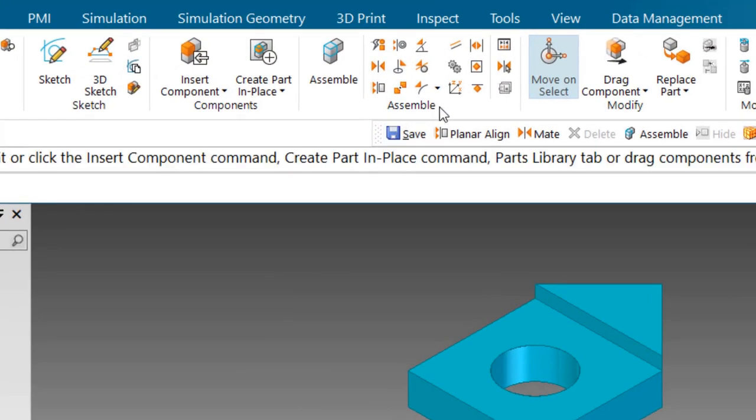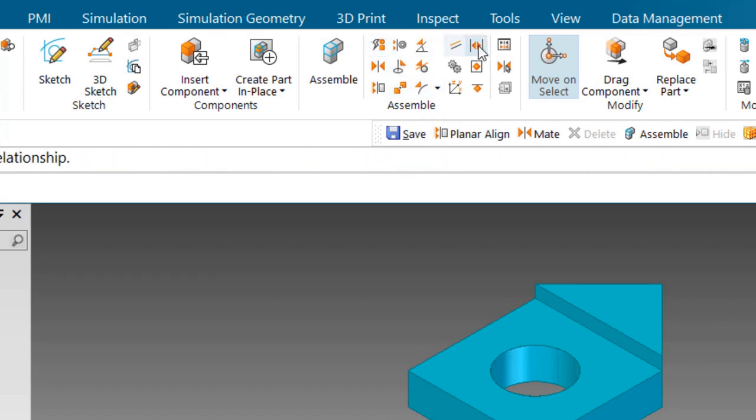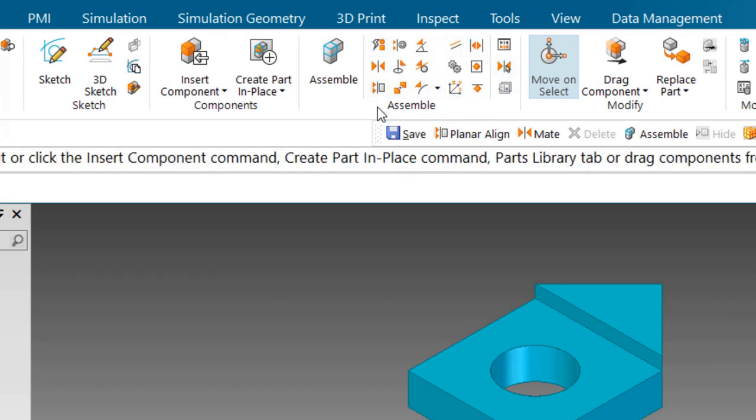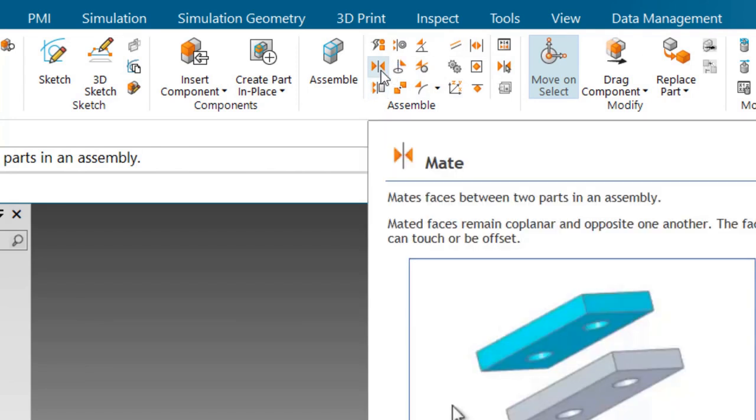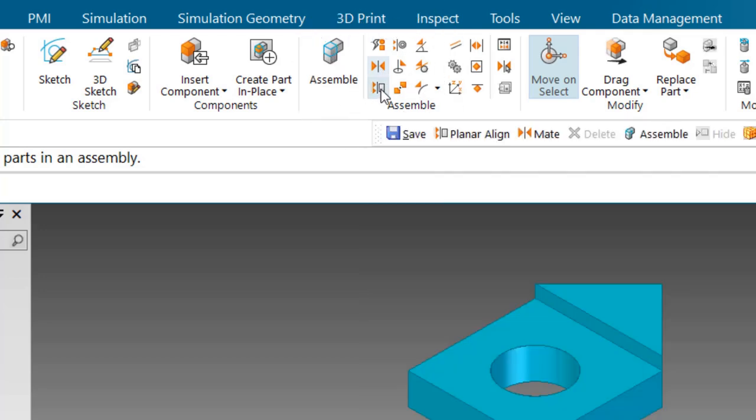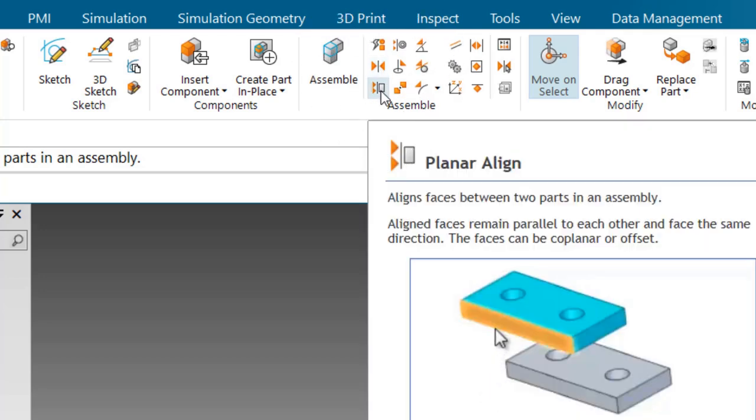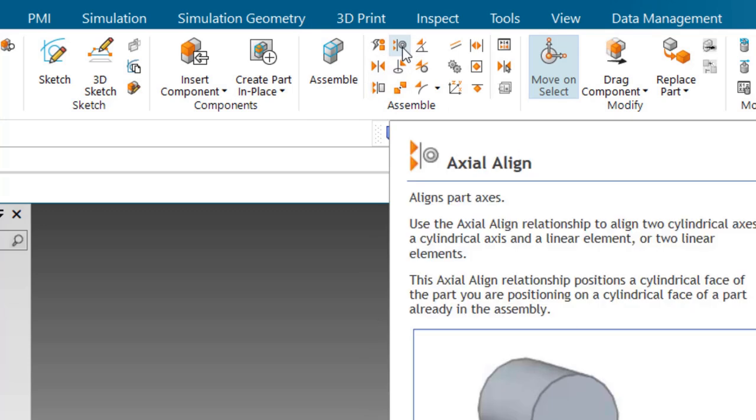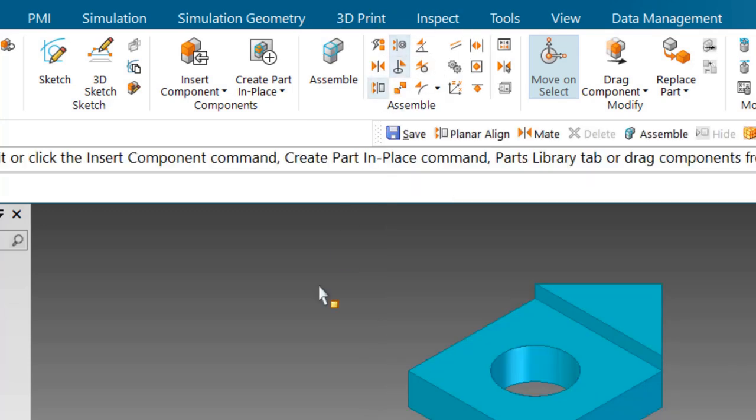So what we do to get started, we come up to Assemble. Now you'll see lots of different buttons here, but there's really three critical ones that you use basically 90+% of the time. And the first one is Mate. Next one would be Planar Align, and the other would be Axial Align.